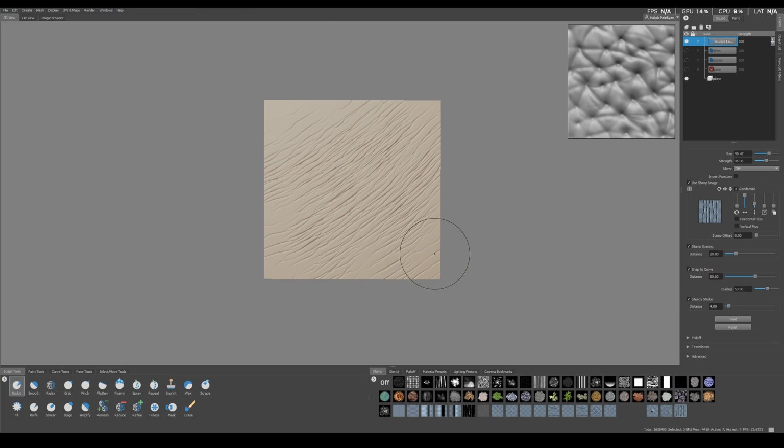Okay, we are done with creating textures for our project. Now let's jump and sculpt our character.